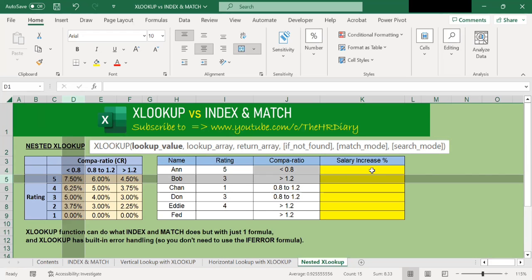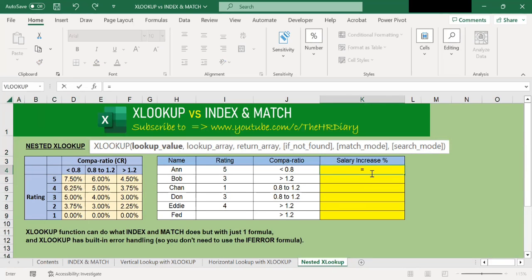So let's begin by typing equals XLOOKUP, open parentheses, and this starts up the XLOOKUP function. The first argument is the lookup value. Lookup value is the value that you want to look up. In this example, the value that I want to look up is rating 5, and rating 5 is in this cell. So I will click onto this cell, I4. All right, so you look up the value in this cell.